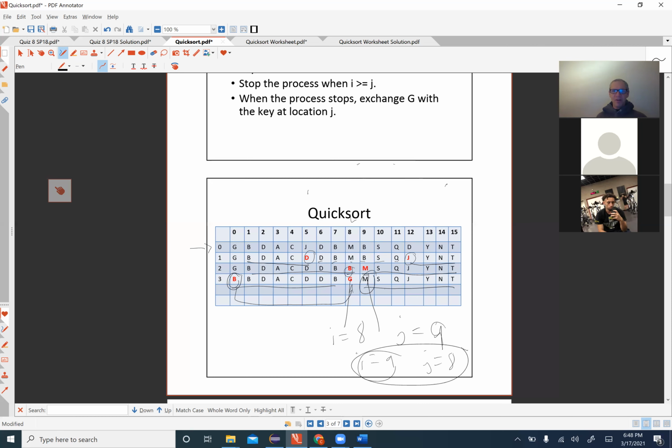I remember the very first time I ever taught this course, I thought, okay, we'll just sort the whole array. I go, no, I think it would just be awful for the students to write and for me to grade. So we're just doing one iteration of this.